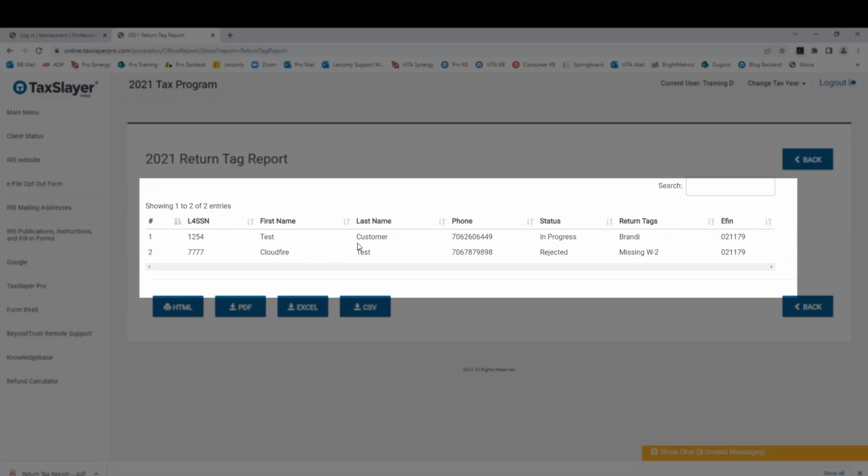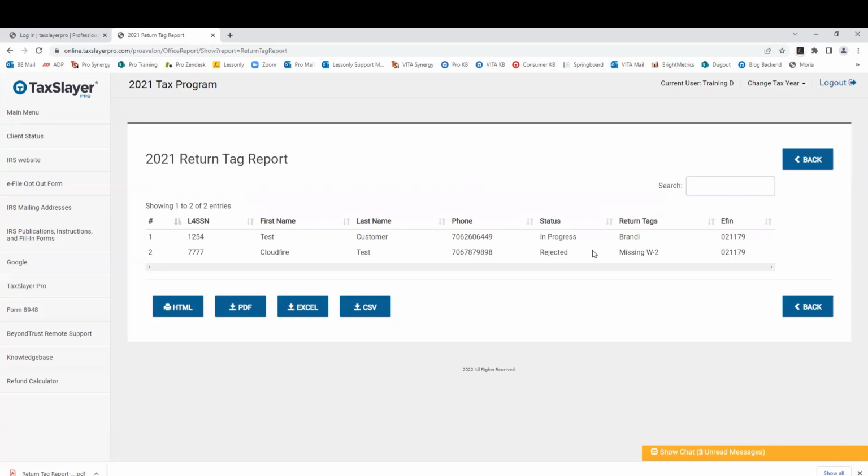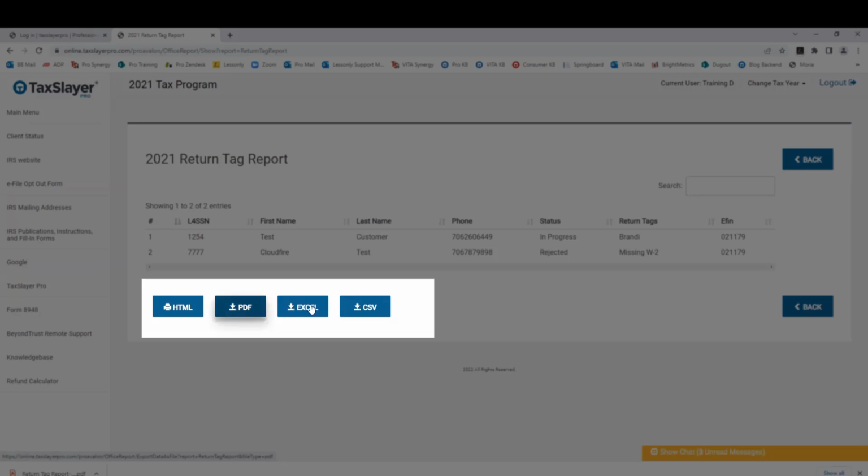This generates a list of all the returns in my office that have a tag applied, and over here in the Return Tags column, it tells me which tags have been applied to each specific return. This report, like every other report in ProWeb, is downloadable as PDF, Excel, or a CSV file.